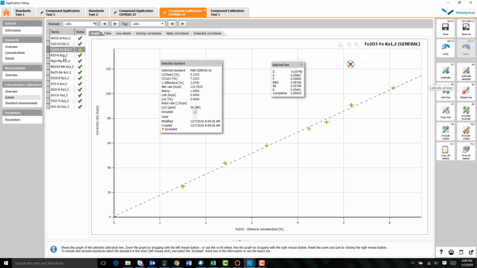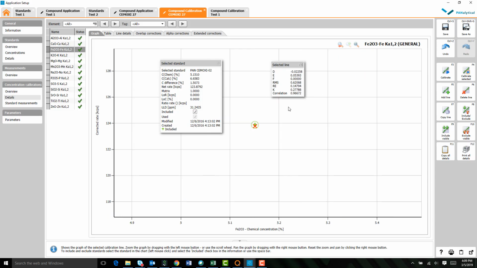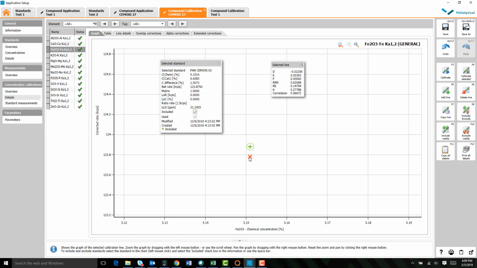If you hit calibrate selected, it will only calibrate for iron and not everything else. So that's the way we should work forward here. So there's 2 points there, not just one. And if I zoom in, there we go. If you left click, hold it and draw a box, you can zoom in, and I can include that one as well. And now they're both included to the curve.